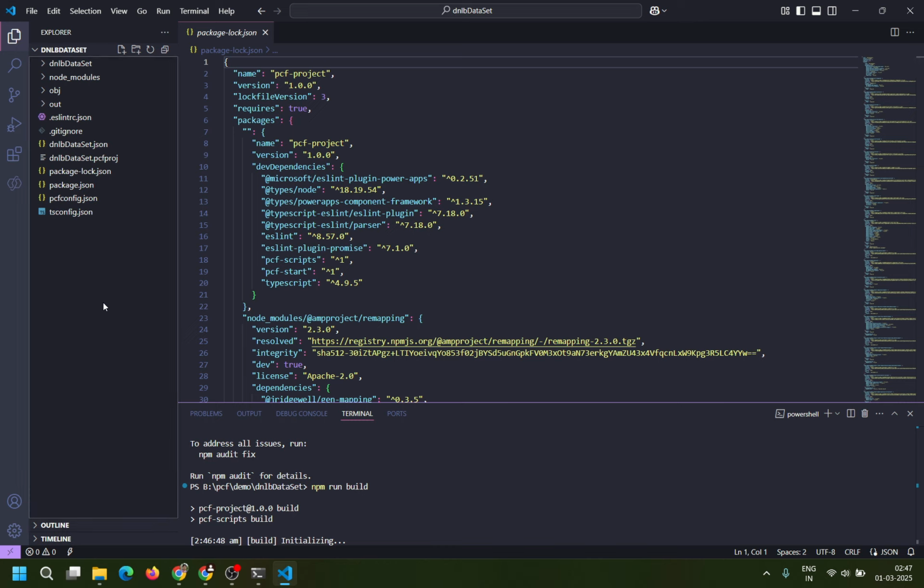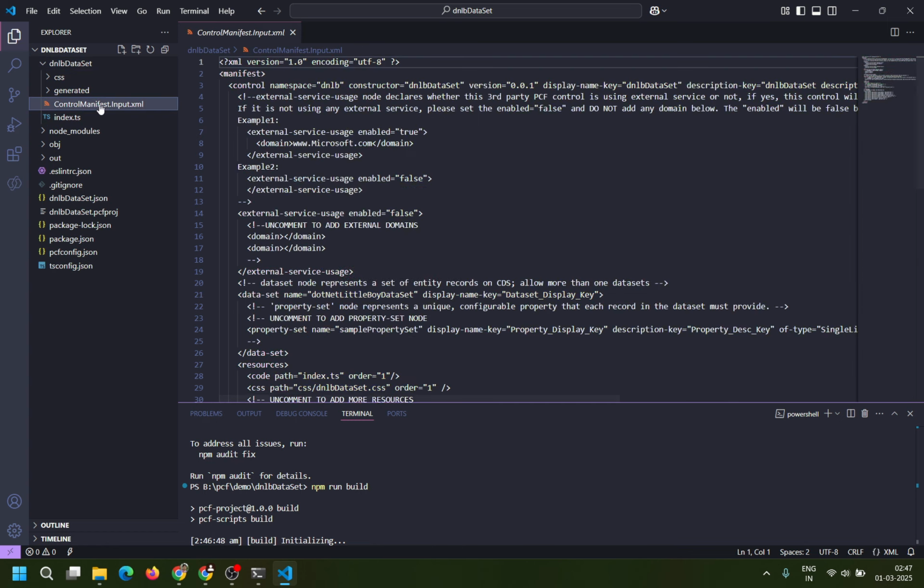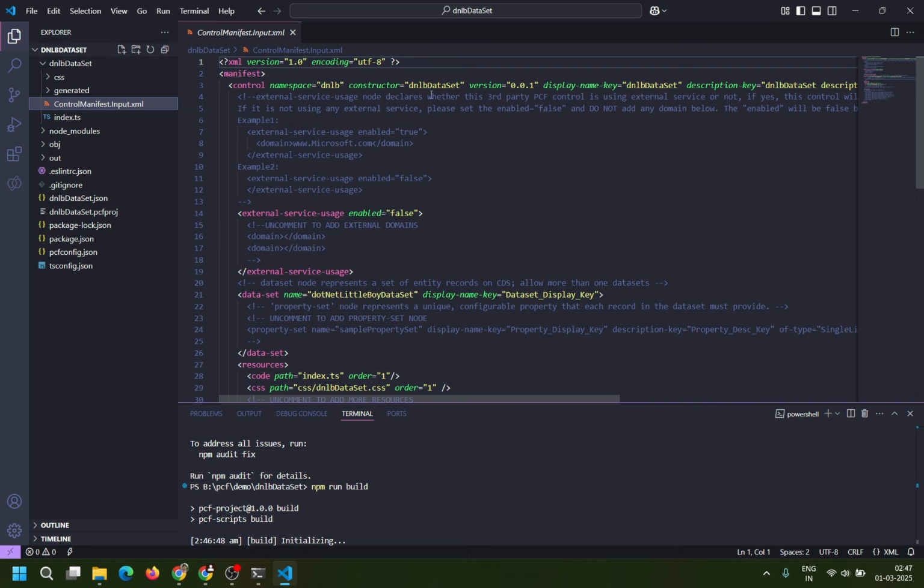Let me tell you how it is done on the coding side. I'll just tell you at a high level what we have here, and then you can understand it. When you build this and use it in your subgrid, you will understand how it is used. So obviously here in the manifest file, the name of this controller I have given as DNLB dataset. That is why when I import it into my environment, I will get this name there.